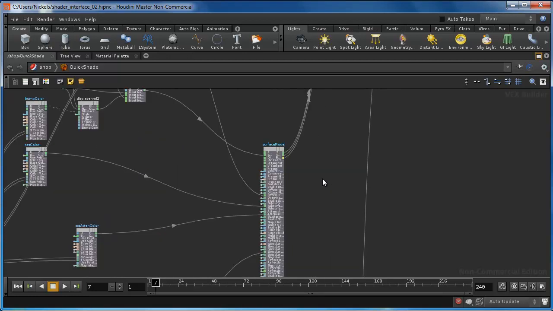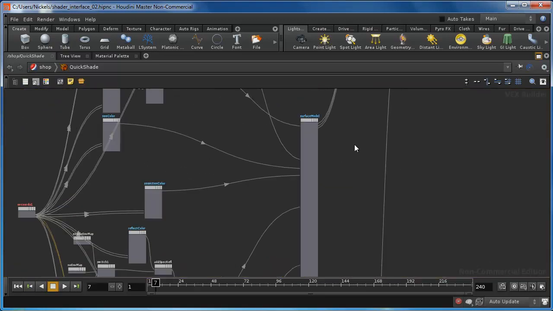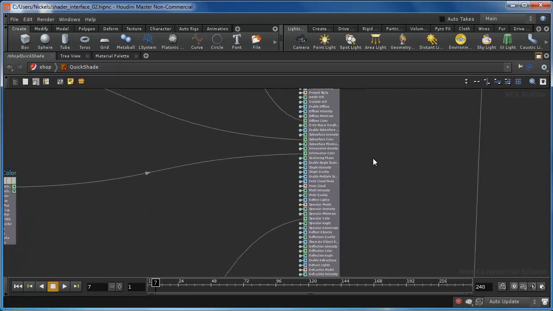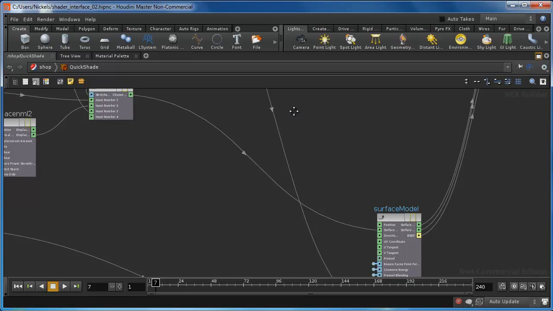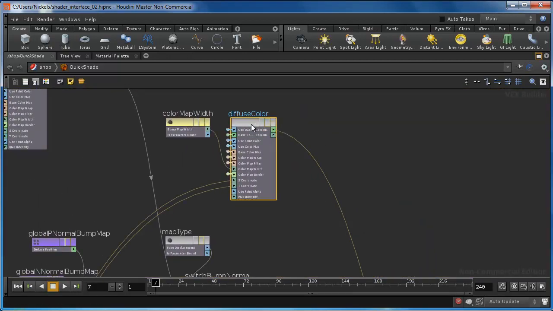And then the surface model handles everything else, including the channels we looked at, diffuse and color and luminous and specularity and reflection and all those channels. And they all plug into this humongously huge kind of root node. So all of these things plug in. For example, let's look at diffuse color. If we want to know where the diffuse color is coming from, we simply follow this line up here, and we can see that the diffuse color is coming from this node.